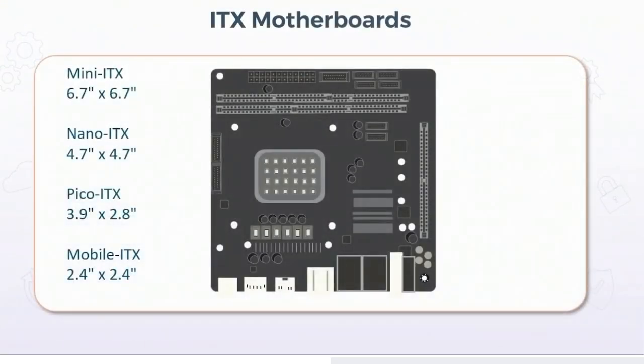So with ITX boards, the overall layout is fairly consistent, but there were 4 main implementations that were all designed to be even smaller than micro ATX. So the mini ITX is 6.7 inches square, the Nano is 4.7 inches square, the Pico is 3.9 inches by 2.8, and the Mobile is only 2.4 inches square.